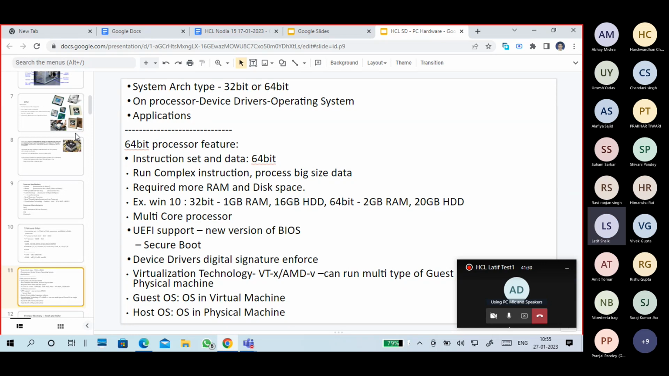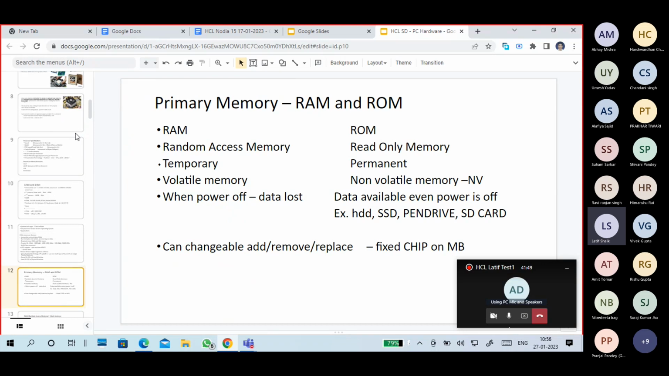But on a 32-bit processor, they installed 64. Somewhat compatible, it got installed, but it works horribly. The application support and driver support were completely horrible. So the same architecture is always better. So what about 64-bit, and then what is the difference between RAM and ROM?